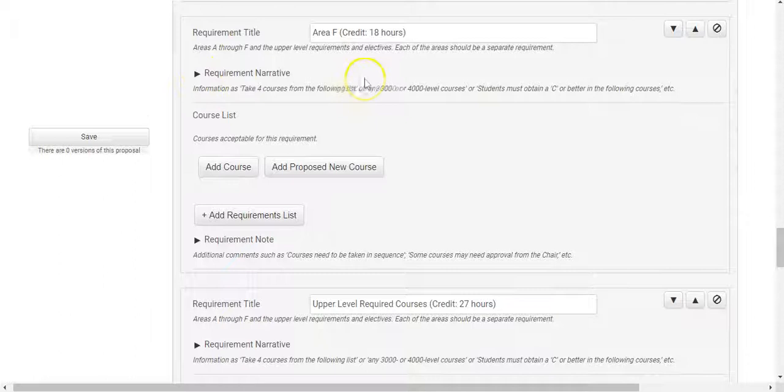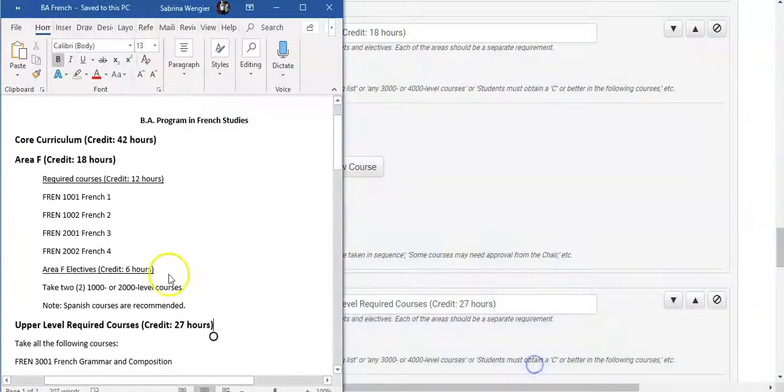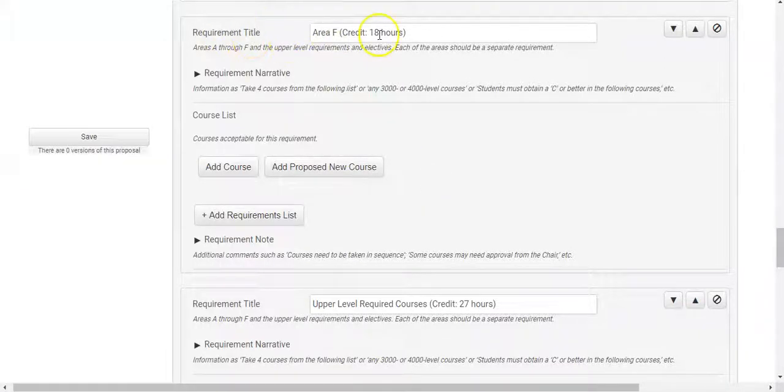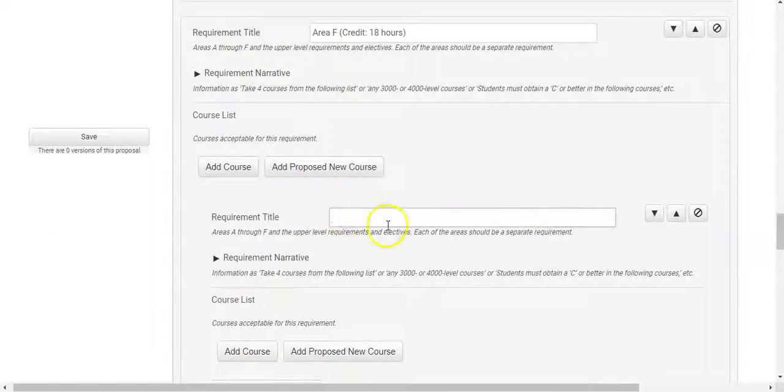So now I'm going to build my area F courses, and if I'm looking at my program, area F has two subsections. One is required courses and the other one is area F electives. So I am here. This is my main section, and then I can add a requirements list, and that will be my subsection. The first one is the required courses, and that was 12 hours.